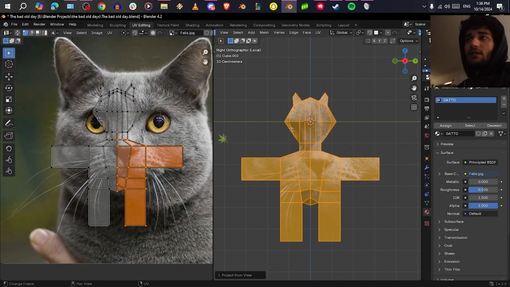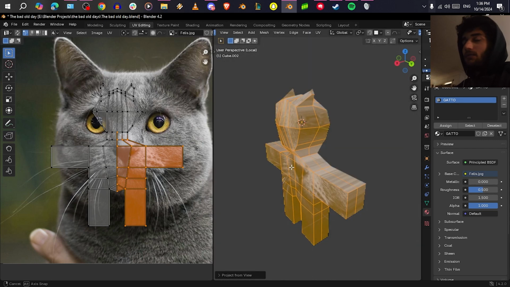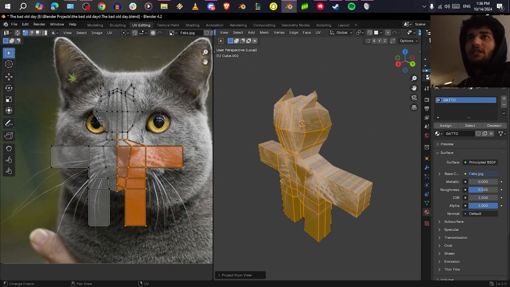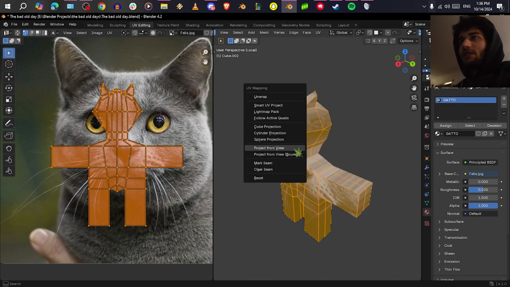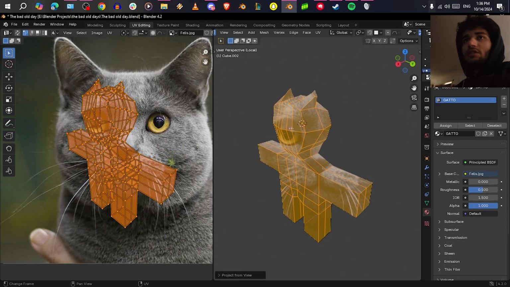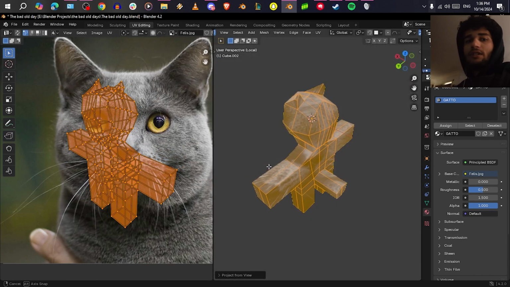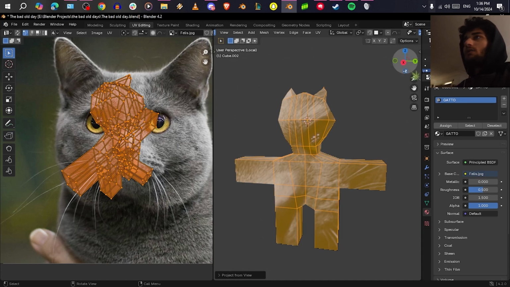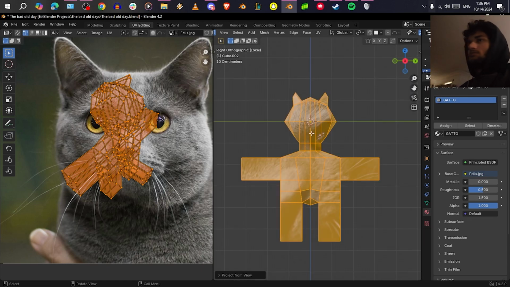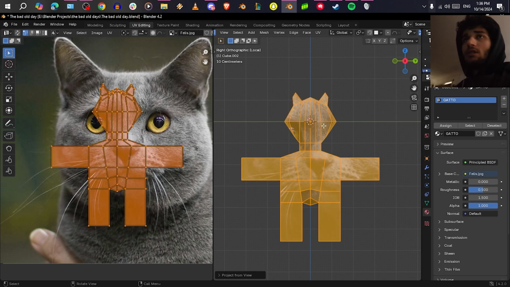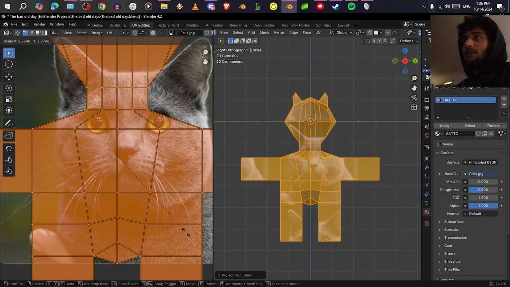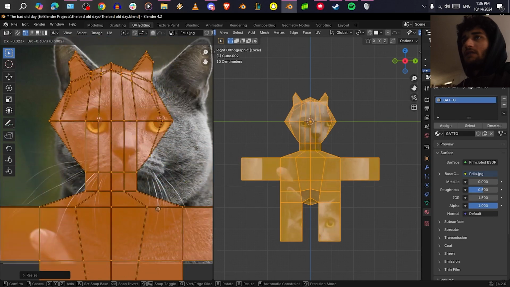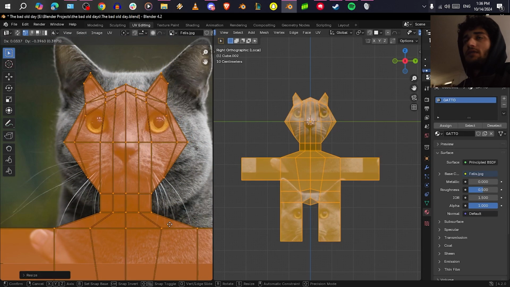Project from view. Okay, when you do that, it unwraps the shape to look like the shape from your perspective. So if I unwrap while looking from this direction, it will get unwrapped like this. If I did it like this, it will get unwrapped like this. I forgot that the camera is only here now. So I'm gonna hit X to look straight into his eyes, then unwrap, project from view, then we're gonna select up a little bit, and I will have the face right in the face.